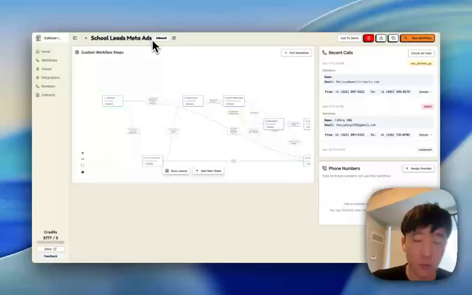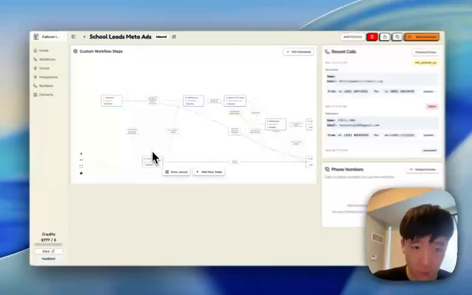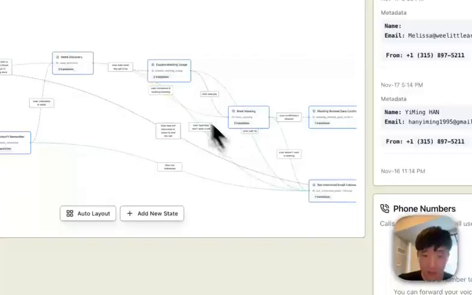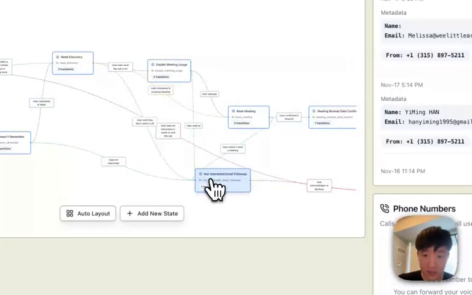Here we have a custom workflow that we have with one of our partners. This is basically a meta ads workflow where the customer will fill in a form via a meta ad and we'll trigger this workflow which calls the customer. So you can see here we got a bunch of states and a bunch of transition conditions for these states.